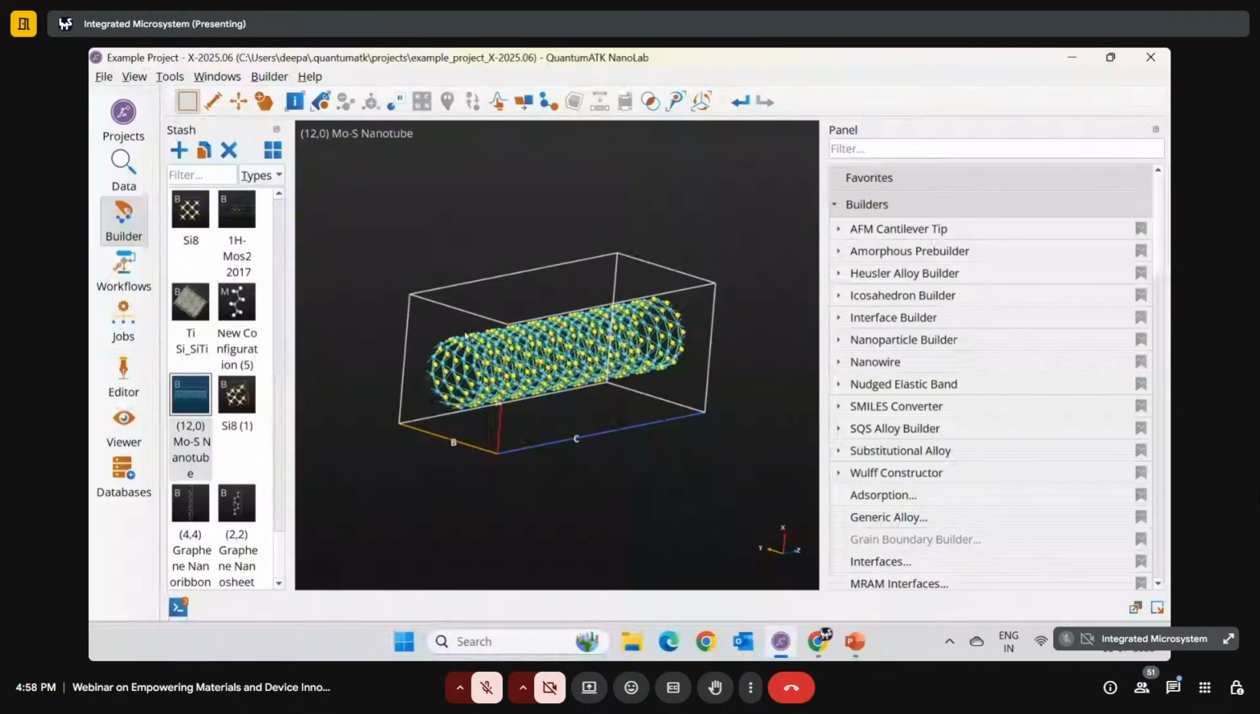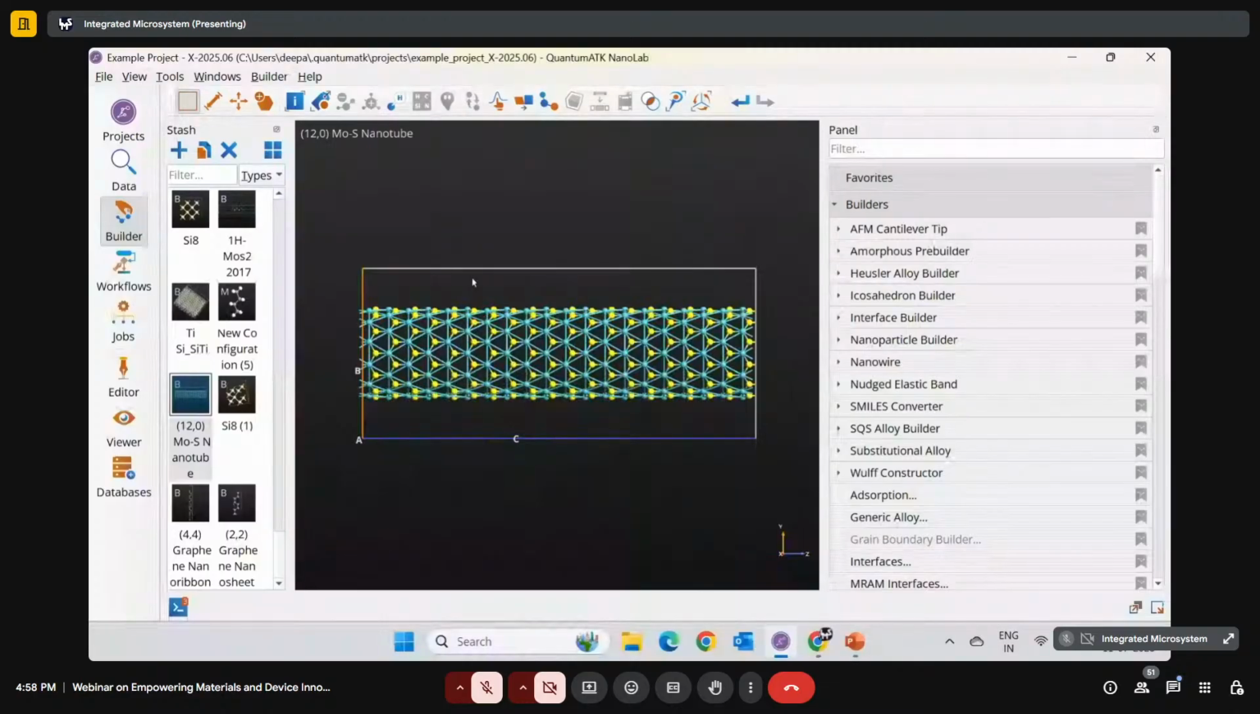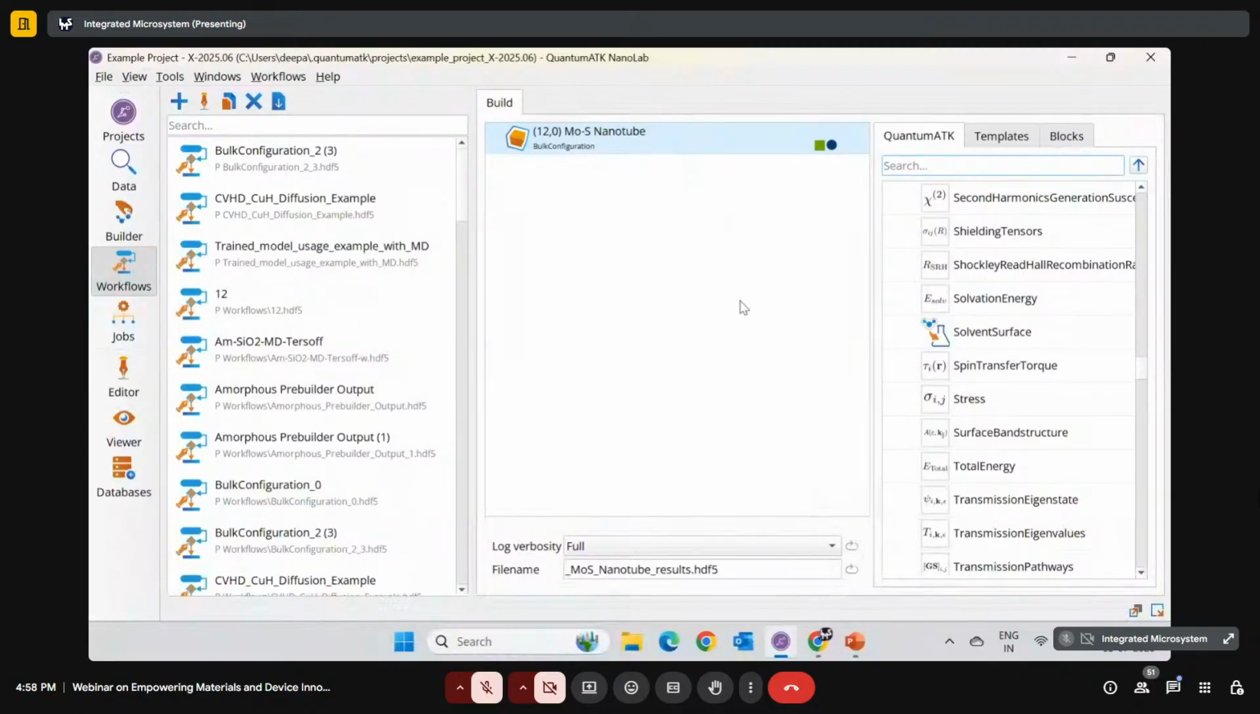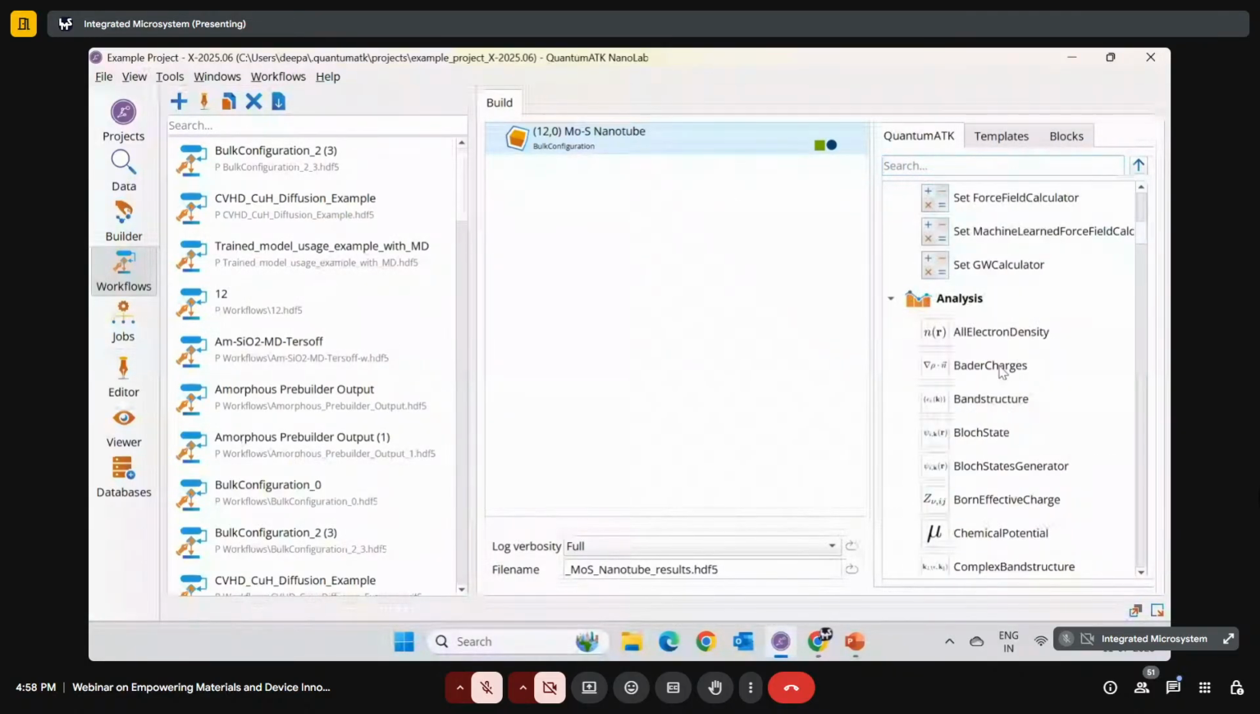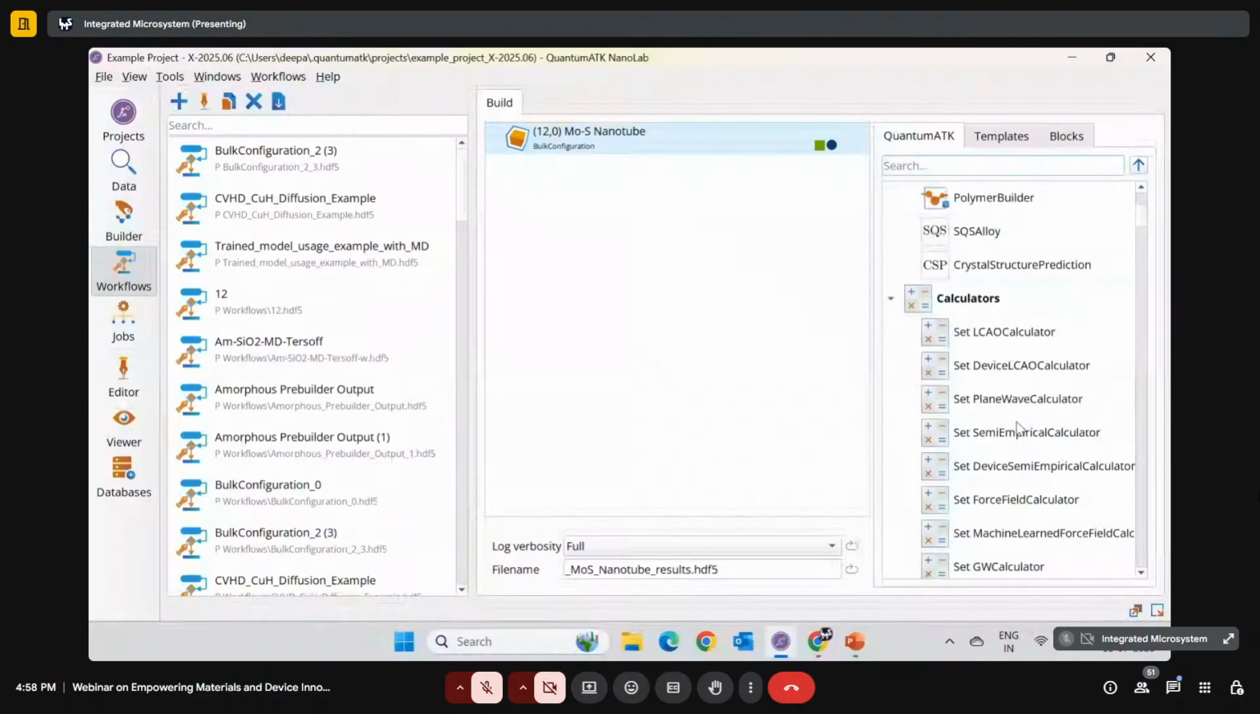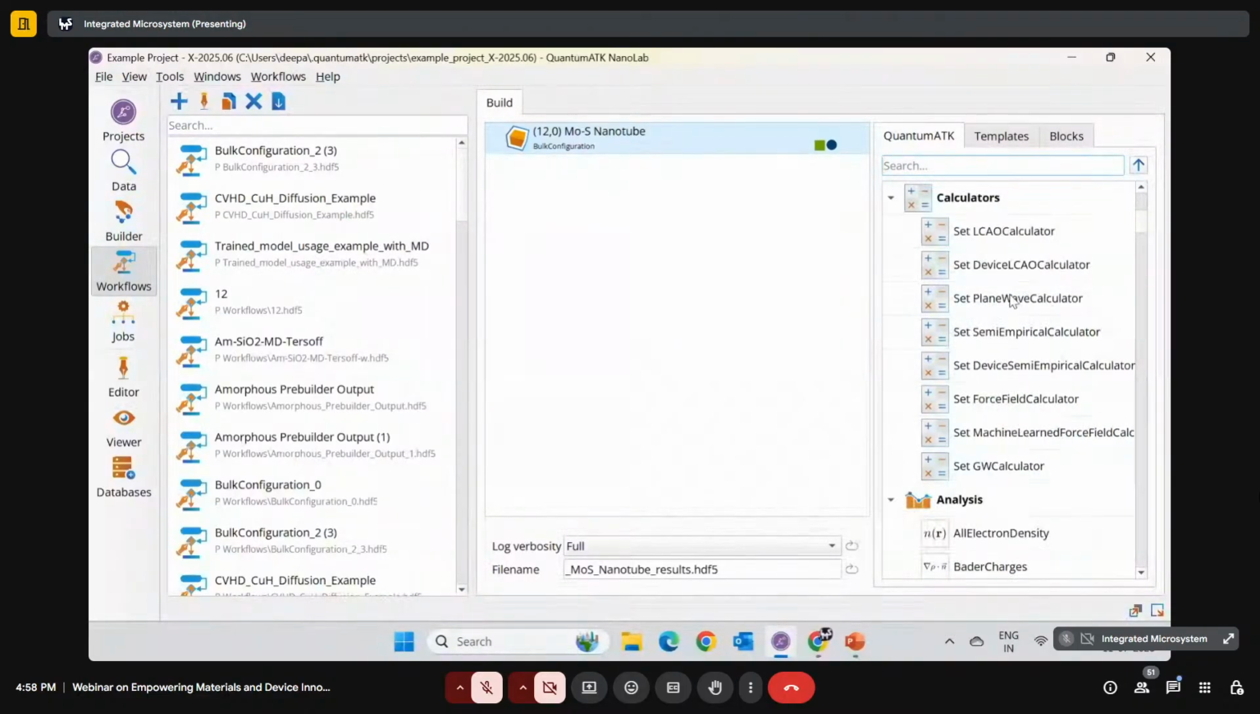So this is the information about this bulk configuration that we have created. Now, if you want to include the GPU acceleration for the faster simulation, then you can go to the workflow settings. And in the workflow settings, we have to select the calculator first, and then we can go to the analysis part. So in the calculator, you can see we have the different kind of calculator for the material simulation. Either you can use the LCAO calculator, plane wave.